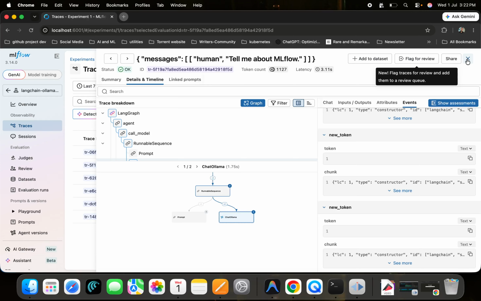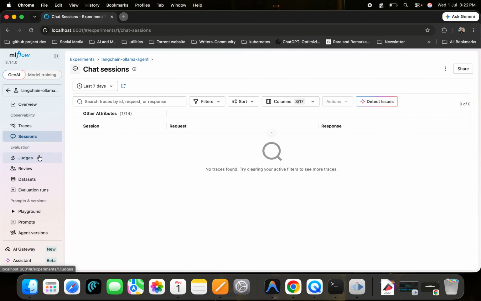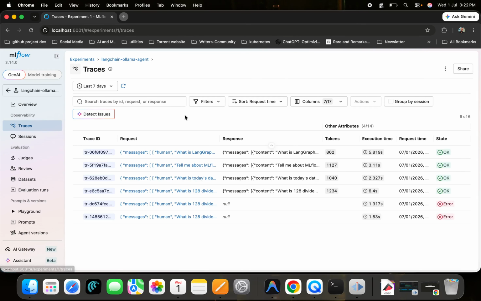There is so much information present inside each trace. We can easily understand what the latency is here also: 6.4 seconds for this specific question, then 2.3, 3.11, 5.819. This is cool. Now let's see if there is anything else that we have to look at. I don't think so, because we just created an agent and we just tried to capture all the traces generated by that specific agent. We have not right now created any LLM scorer such that we can evaluate the LLM response. For now, this is working fine.